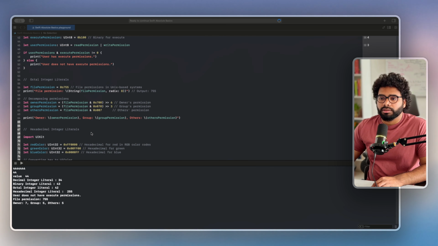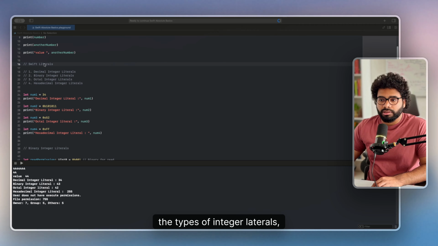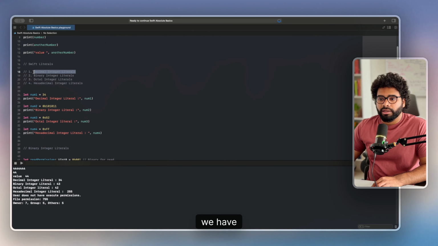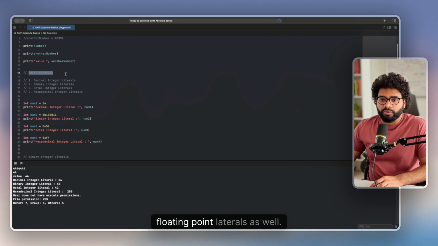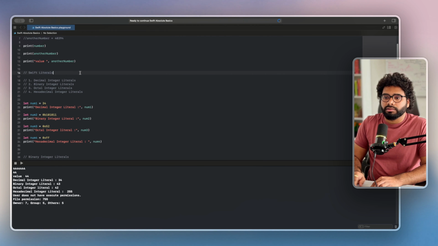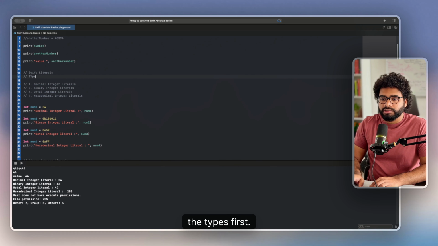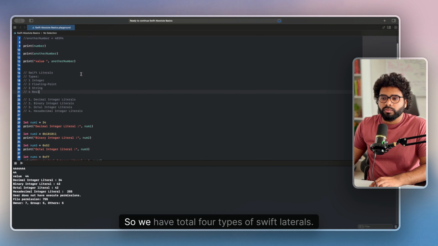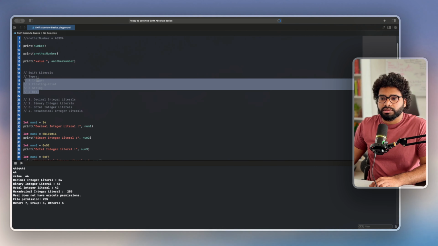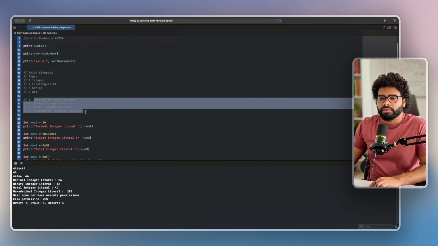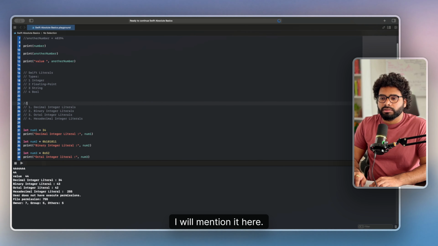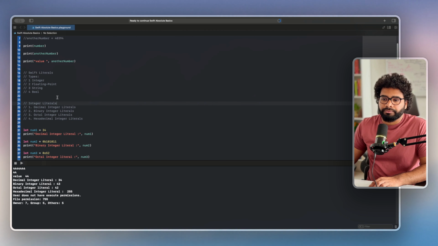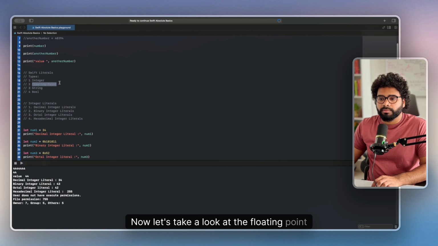Now that we know the types of integer literals, we have floating point literals as well. So I will write here the types first. We have a total of 4 types of Swift literals. Integer, we have just seen what all integer literals are there. I will mention it here. Now let's take a look at the floating point literals.